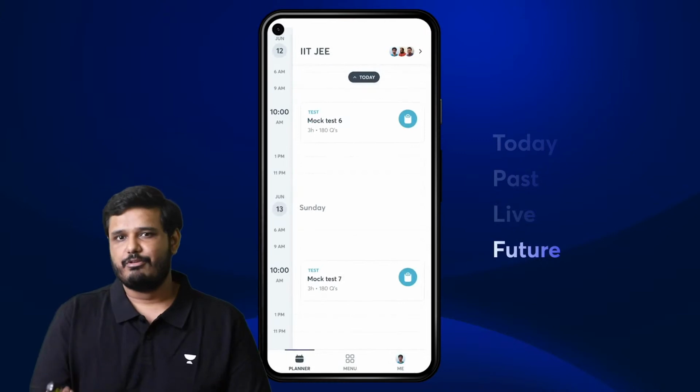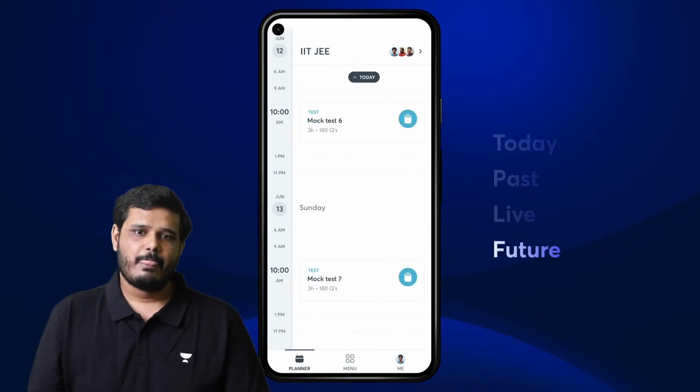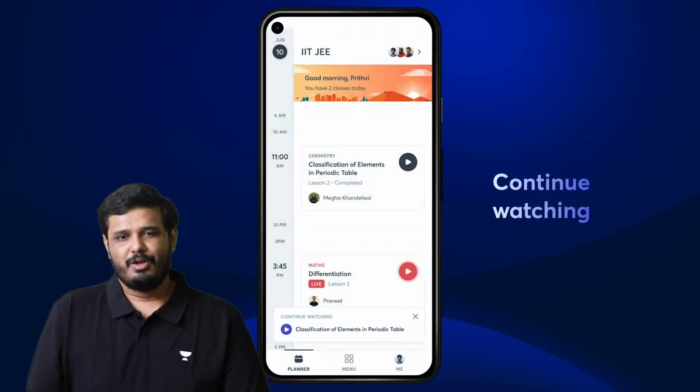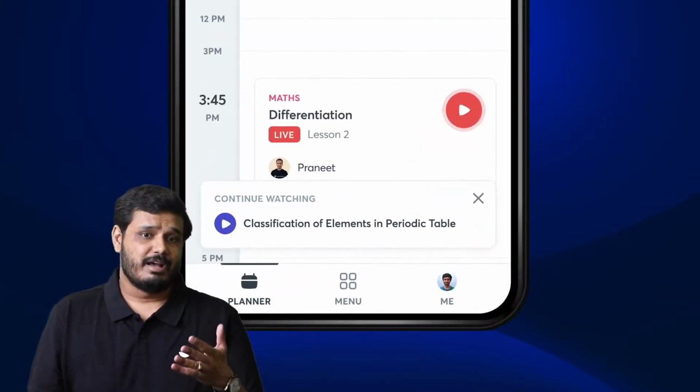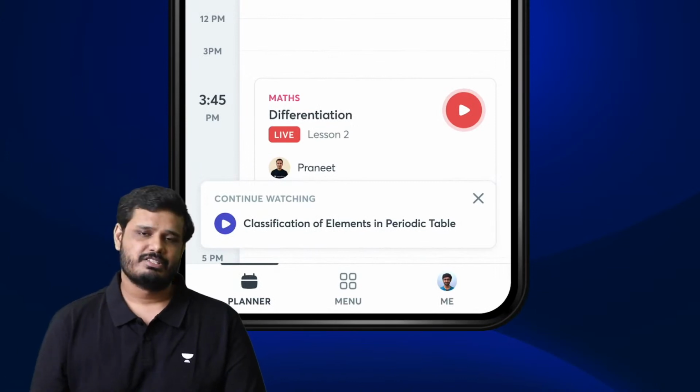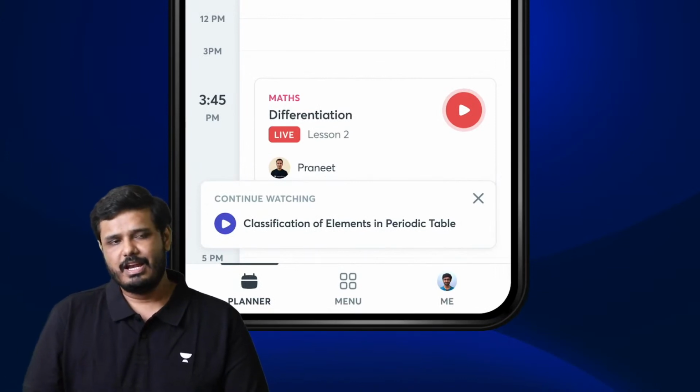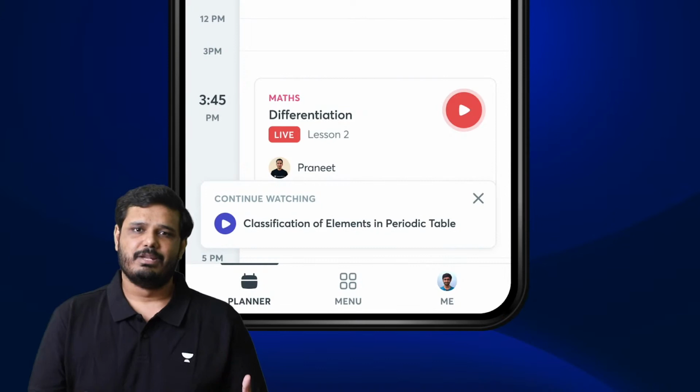Now, sometimes we get a phone call and get thrown out of the app. It's very annoying if you're watching a live class. But continue watching. Now you can come back to the app and tap right there to jump right back into the class. Very helpful. Now, you might have noticed that there are gaps in the Planner.